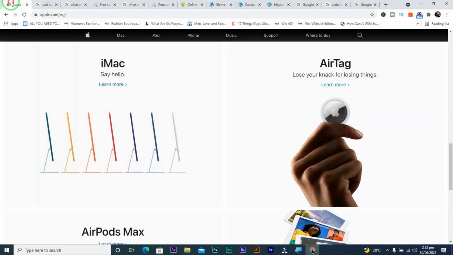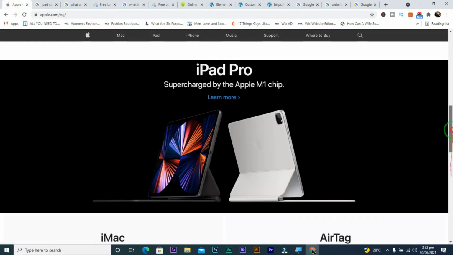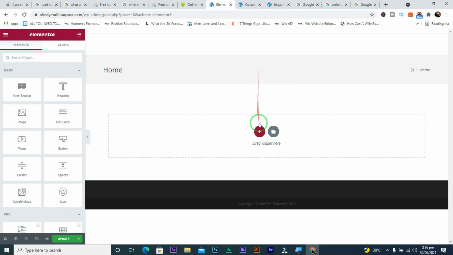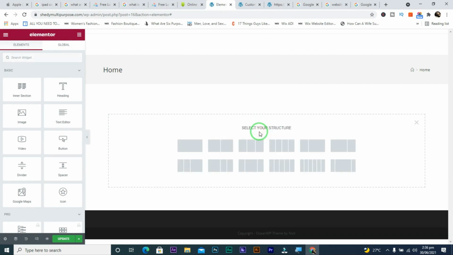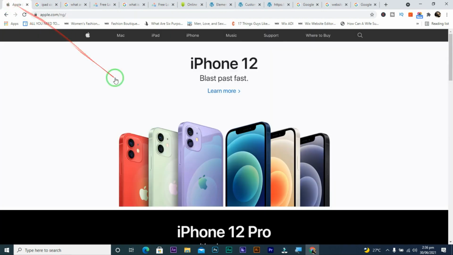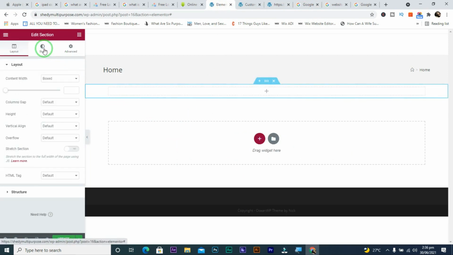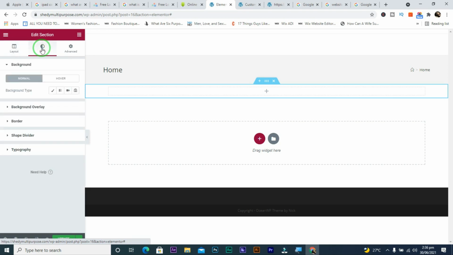Now, the first thing we have here is a banner, a very large banner. Good. What we need to do now is just add a section. Since what we have here is just a banner, you just add this one section, tap it. Now come to your style. Your style is where you edit that particular section and give it the look it needs to have.